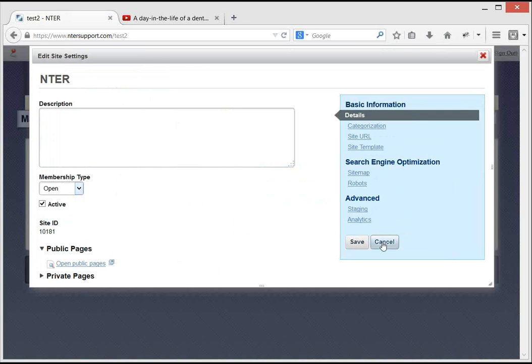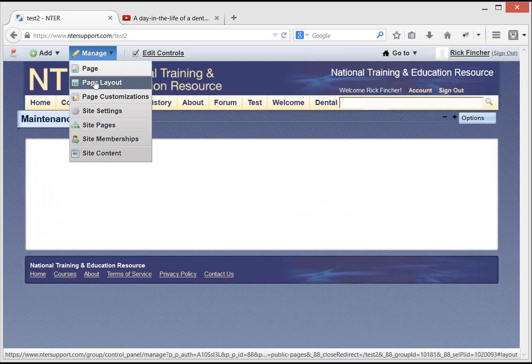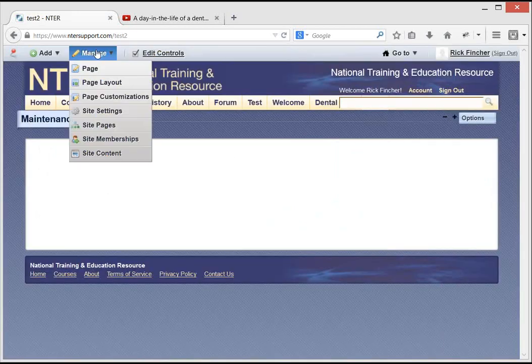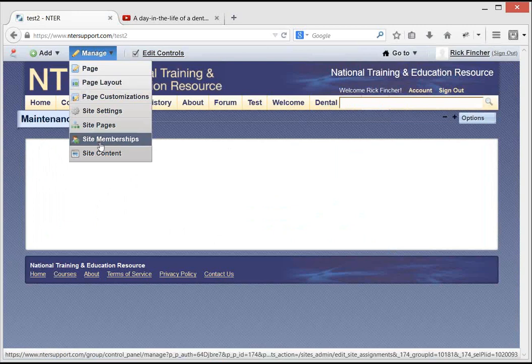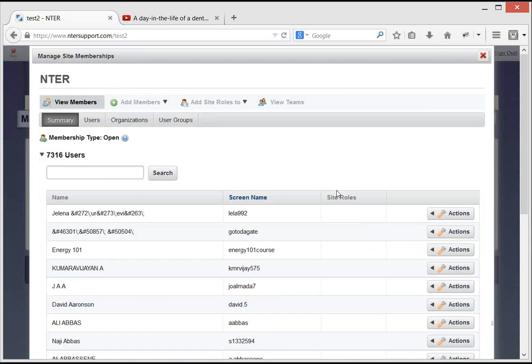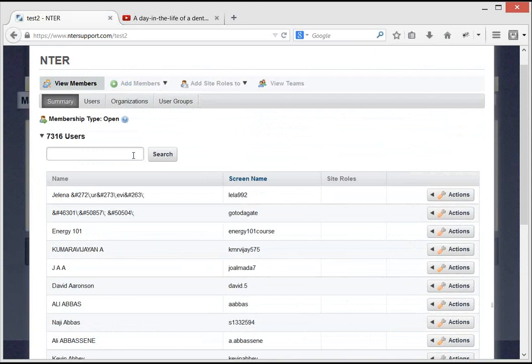then you can go in, and let me be sure I'm on the right page here so I don't mess anything up. All right, site settings. If you make it private, then you can later go in and manage your site membership. You can click on that, and it brings up this list of, in our case, it's huge. It's 7,300 and some odd users that have signed up for NTER nationwide. Say I just want to do folks from InterHost here, and you can just type in whatever, and it'll do a search.